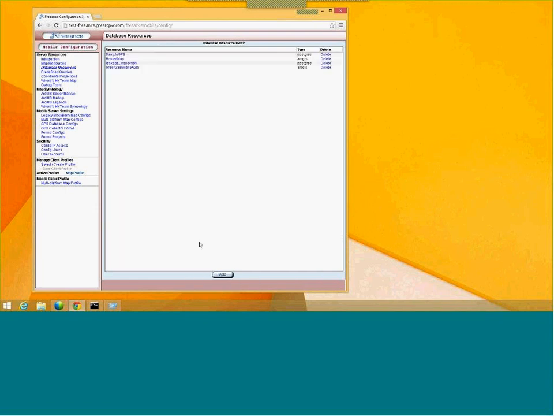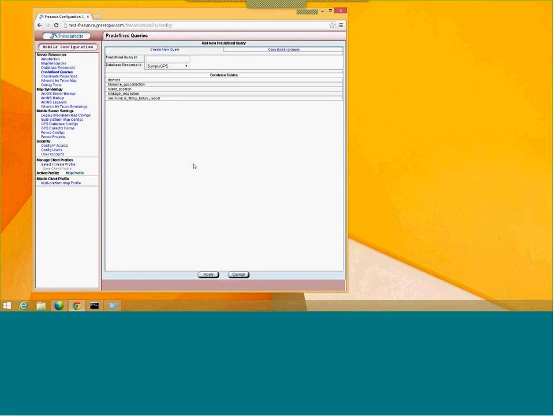All right, so now we made a database resource. Now let's go into a predefined query, right on the left, underneath database resource, predefined query. Let's say we're going to search for parcels. Okay, let's search for meters first. So a predefined query is going to be a meter SQL.